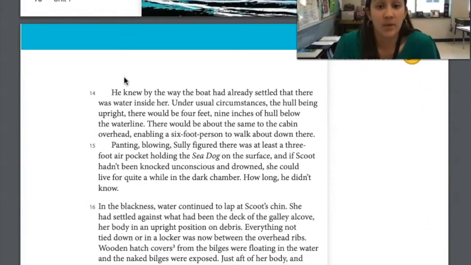He knew by the way the boat had already settled that there was water inside her. Under usual circumstances, the hull being upright, there would be 4 feet 9 inches of hull below the water line. There would be about the same to the cabin overhead, enabling a 6-foot person to walk about down there. Panting, blowing, Sully figured there was at least a 3-foot air pocket holding the sea dog on the surface, and if Scoot hadn't been knocked unconscious and drowned, she could live for quite a while in the dark chamber. How long, he didn't know.